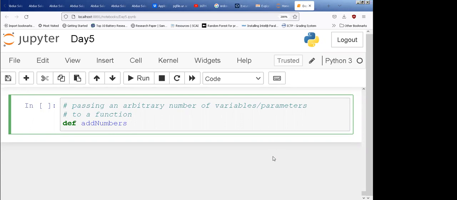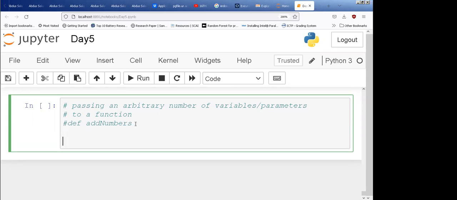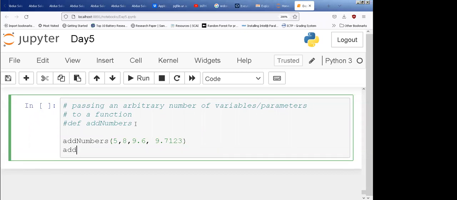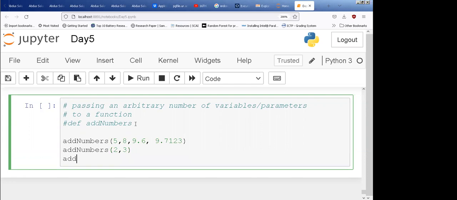What we want to do is define a function that you can give any number of integers, and it's going to add them. So we want to say something like add numbers, and you can do 5, 8, 9.5, or 9.6, or whatever. You can write anything, and it's going to add all these numbers for you. If somebody else comes and gives more numbers or less numbers, it's going to do that, and add all these numbers together.